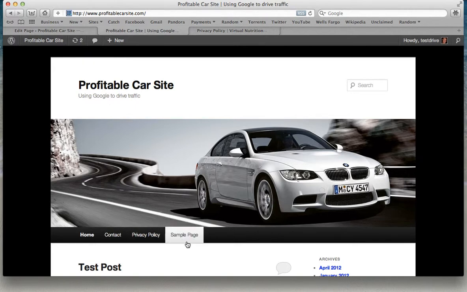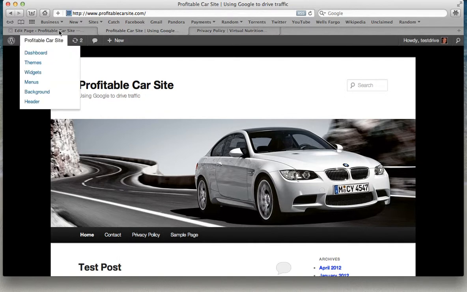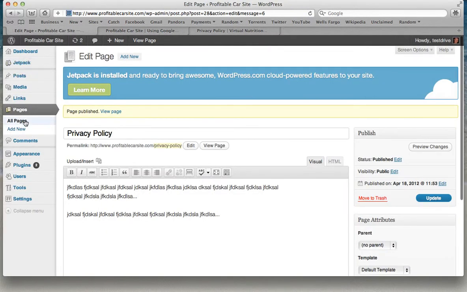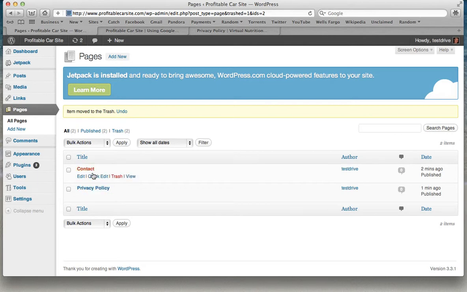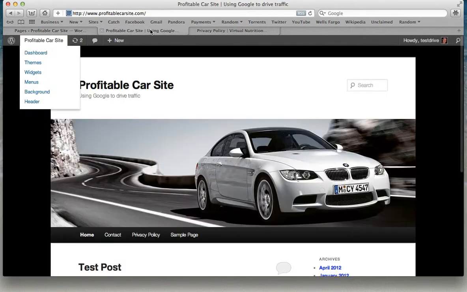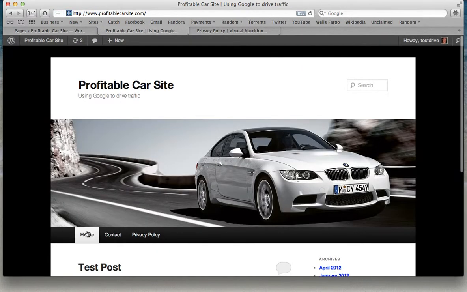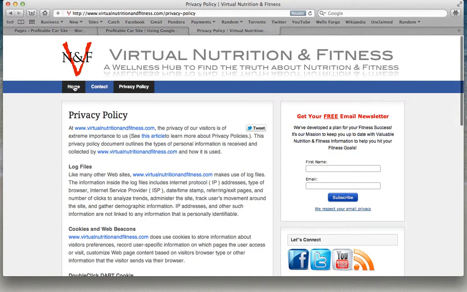So what if we want to get rid of the sample page right here? Let's go back to the dashboard, and instead of clicking on add new, let's go ahead and just click on pages or all pages. I'm going to go ahead and click on this page tab right here, and you can see the different pages that we have in here. So let's say if I go to sample page and I hit trash, that's going to trash that one. Then I have contact and privacy policy left over. Come back to my site, refresh the page, and there you go. You got home, contact, privacy policy, just like I have on my blog over here.